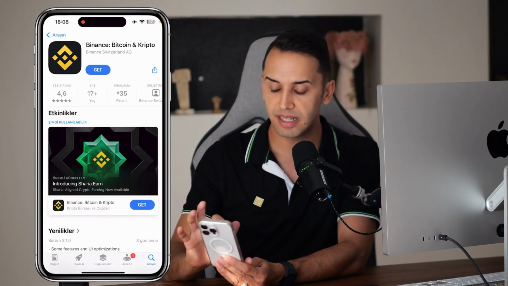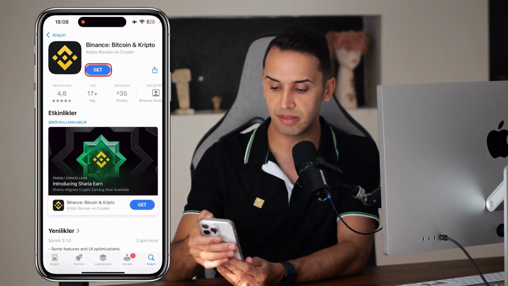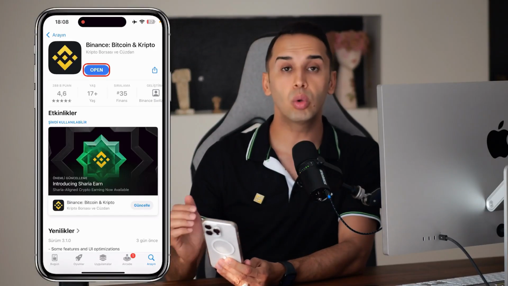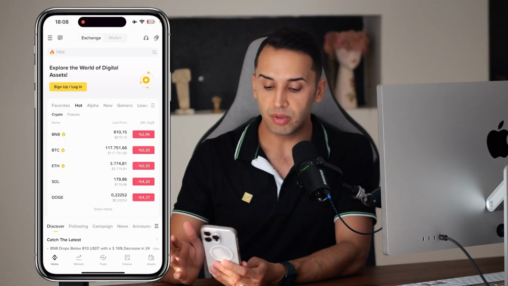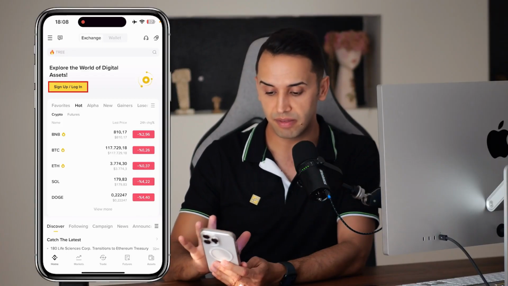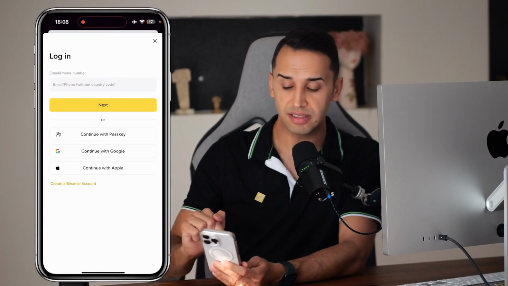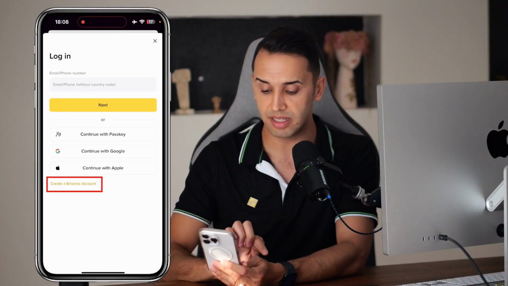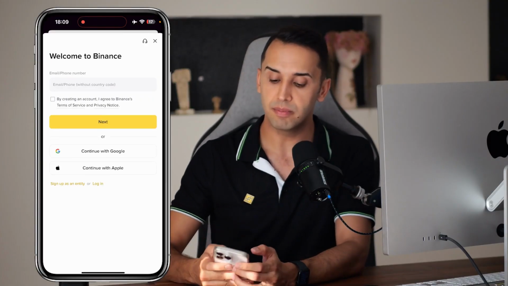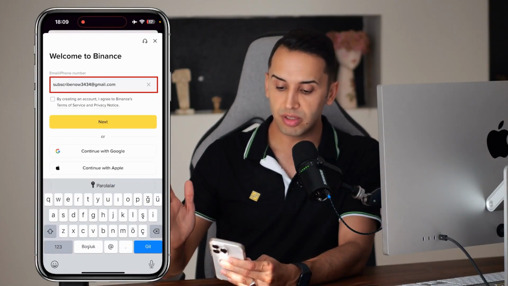I'm clicking on the app and here I tap Get, friends. After downloading the app, I press Open to launch it. Once the app opens, you'll see Sign Up and Login here. I clicked on Sign Up Login and look, it says Create a Binance account below. I'm clicking on this. I come to this page. I enter my email.